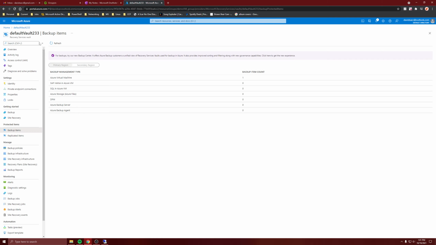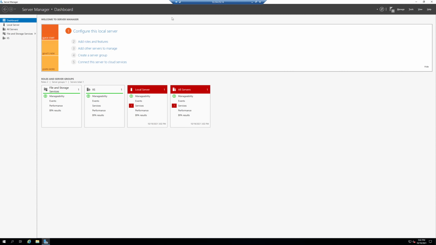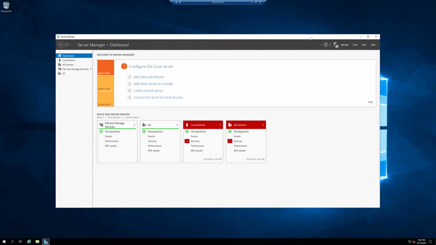So anyway, let's go. So go to your recovery services vault, go to backup. What is your workload? Where is it running? So if it's on premises, you could actually simulate on premises by using your virtual machine that you spun up, and well, you could sign into Azure portal and then go to your recovery services vault and then say on premises there.